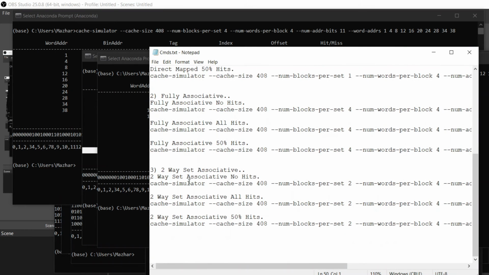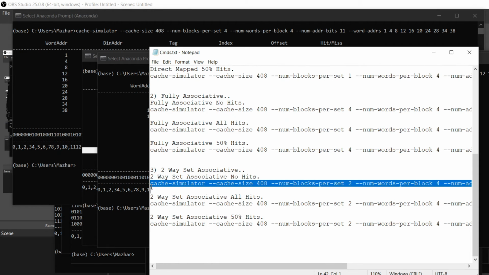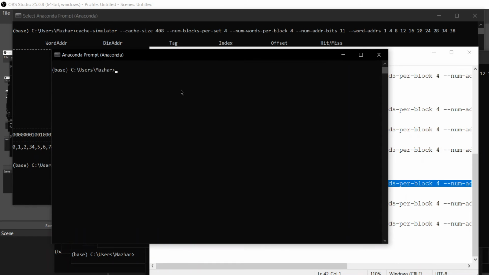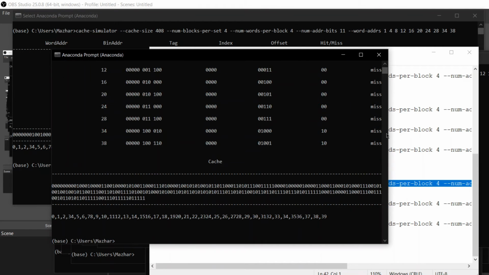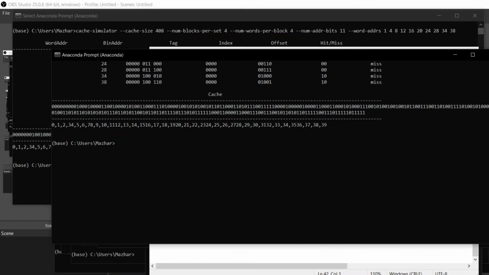Now we are going to execute two-way set associative with no hits. Let's copy it and paste it in the command here, and this is the result we got: all miss.